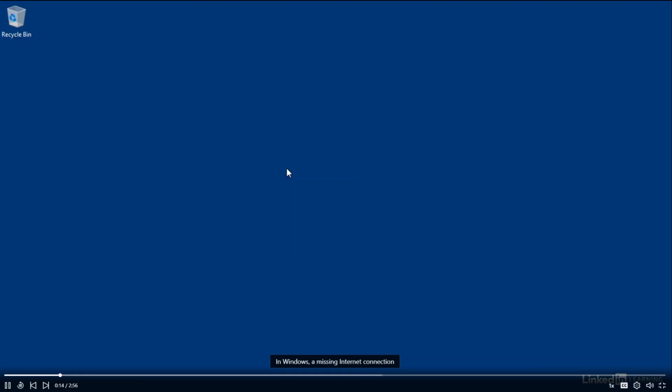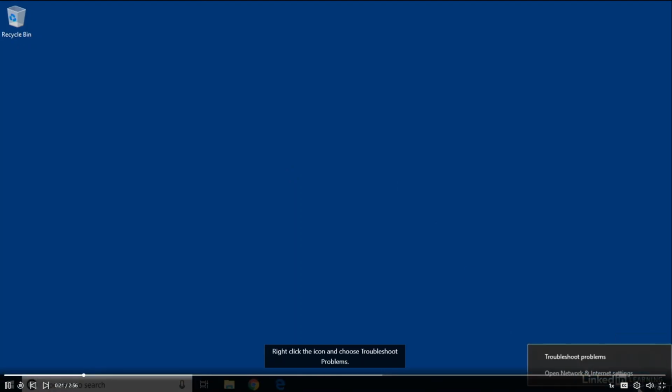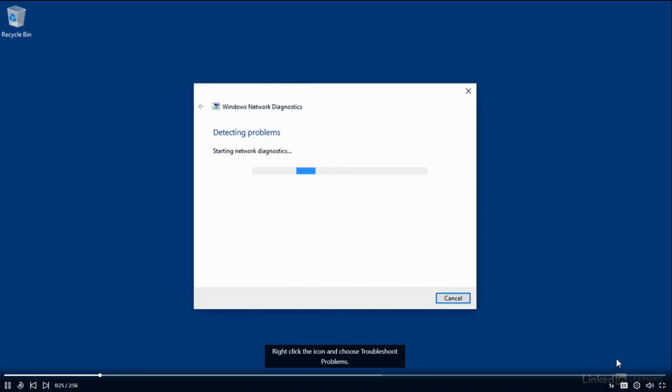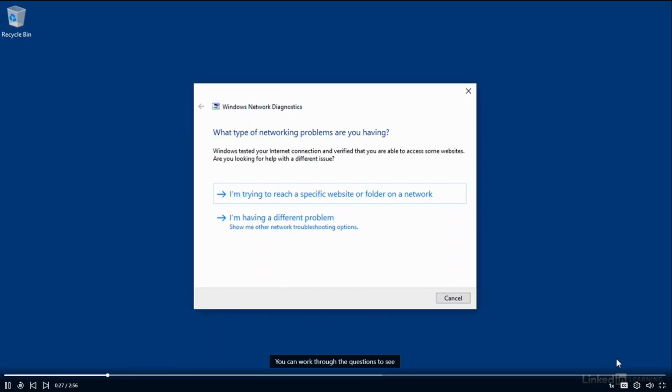In Windows, a missing internet connection is evident from the taskbar. The network icon features a warning flag. Right-click the icon and choose Troubleshoot Problems. You can work through the questions to see whether Windows can resolve the issue. If it's the internet that's down, however, the troubleshooter merely confirms what you already know.